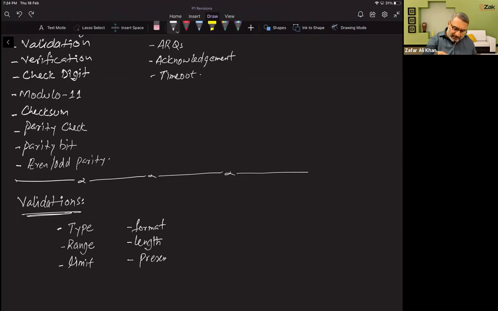Presence check is basically the check to make sure the data field is not left empty. So the error that appears, you cannot leave this field blank, something like that. Presence check must be applied to those fields where you don't want your user to leave the field or the box empty. Then we have got existence check.